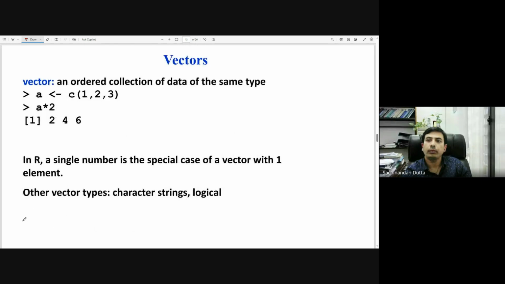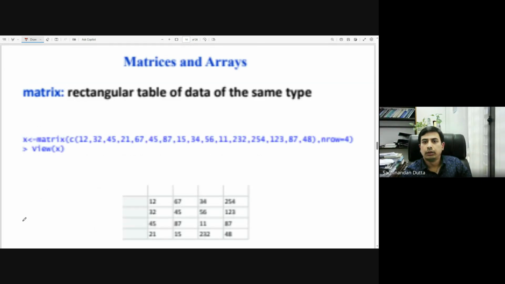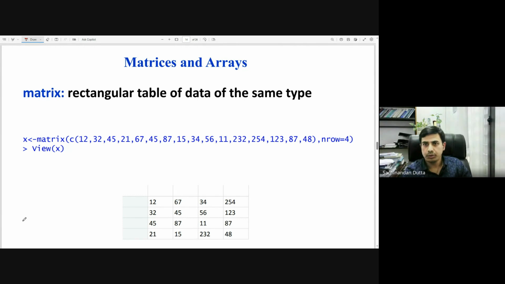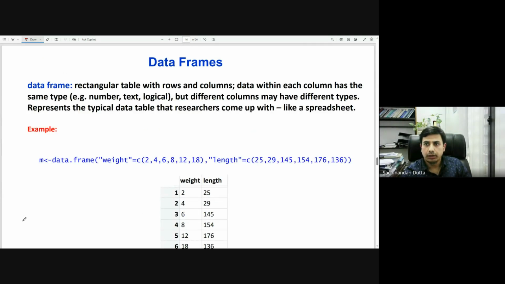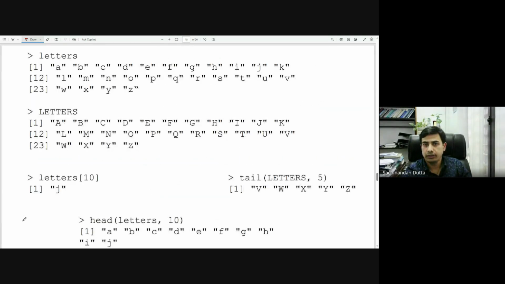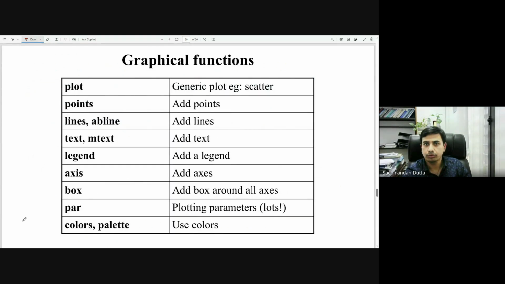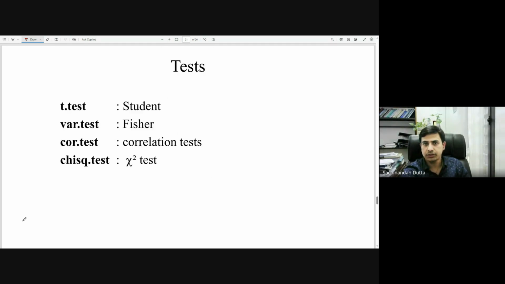Variables, vectors, and then matrix. You can go through a 4 by 4 matrix, 3 by 4 matrix, whatever it is. And array, you can find out how to arrange your data in a frame. So these are the very simple things. I'm just going through graphics. Some of the points for the graphics: plot, points, line, text, legend, box, color, whatever it is. These are the code.